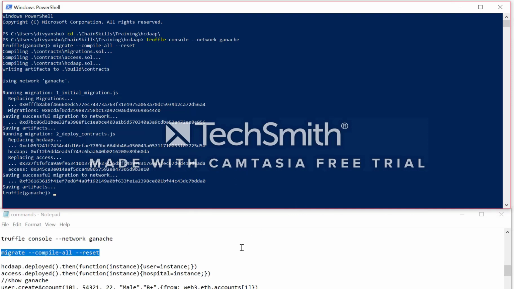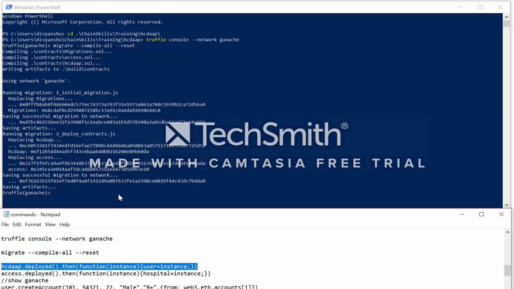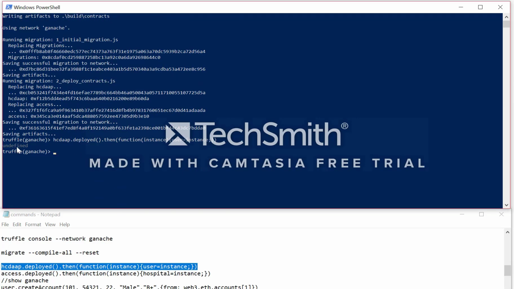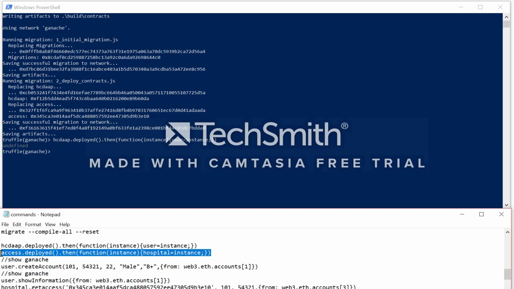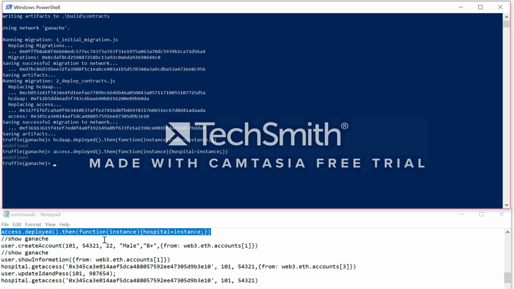So the next step is to create the instance. Here we're gonna create two instances. One is for the user, and another one is for the healthcare. So this is the user instance which has been created. Here the undefined keyword is the confirmation of the instance creation.